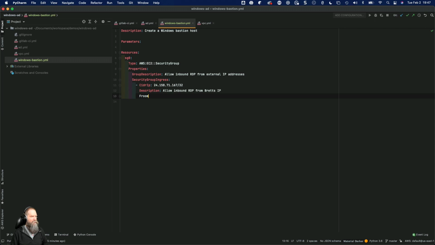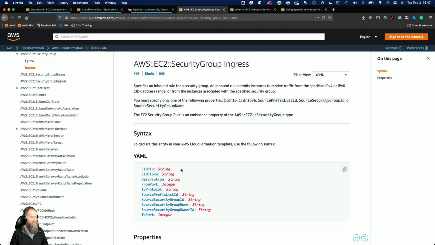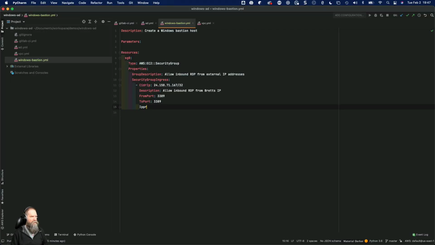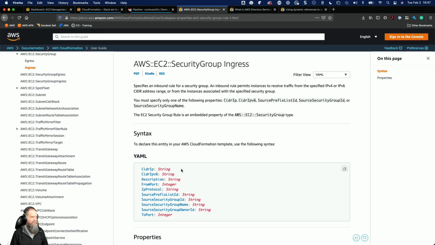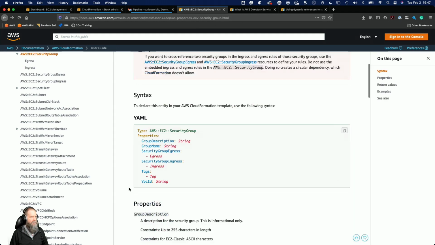So from port, I know for this it's 3389. We'll set to port as well. We just want to allow a single port. Okay, so the from and the to are the same. IP protocol is TCP, and we've got the to port already. So that's all we're going to add here for ingress.